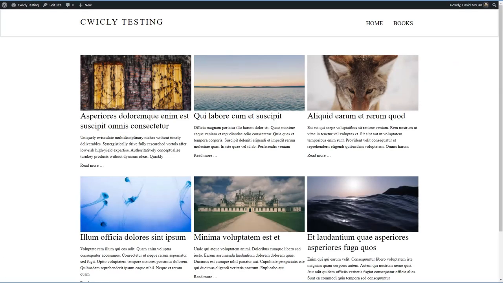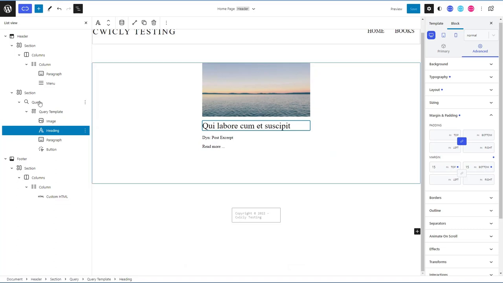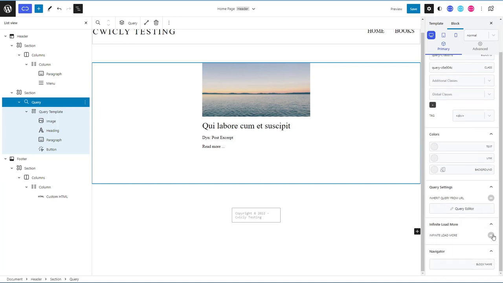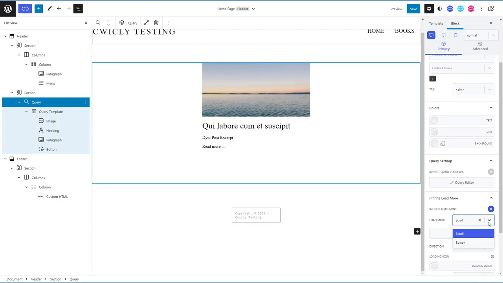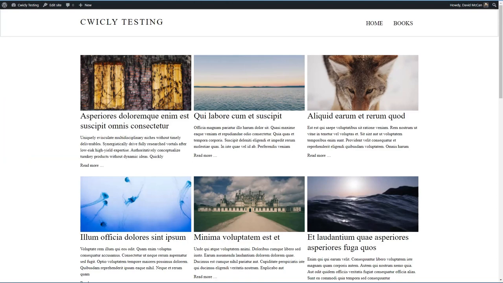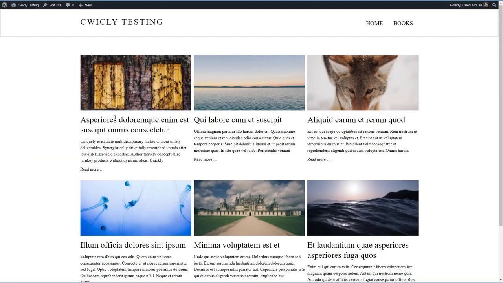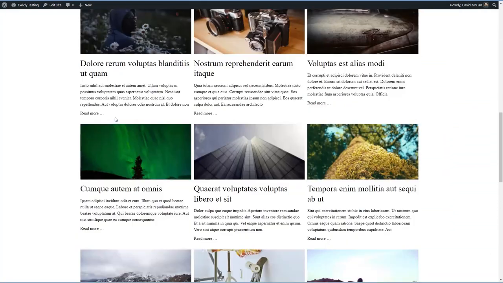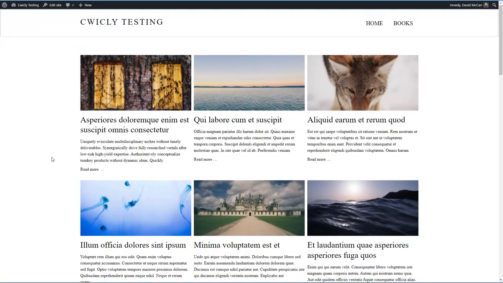All right, now let's go to the query. And there's this option here for infinite load more. So we'll turn that on and have it be scroll. Okay, and we'll save. Let's go and refresh. Okay, that's looking good. And as we scroll, we get more posts. And if we do read more, we go back. I can see kind of in the footer, that is going to the right place, but we haven't created a template for it yet, and that's why it's coming back to the home page.